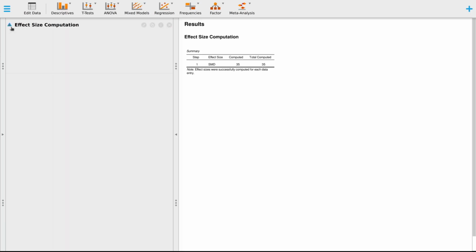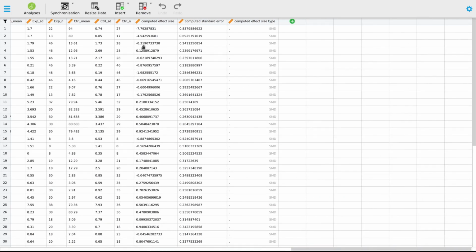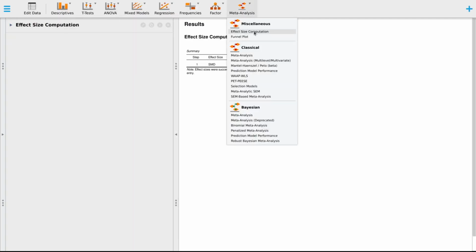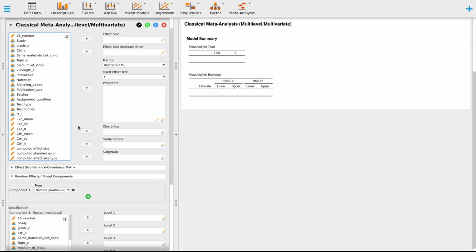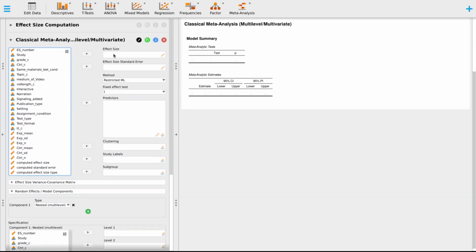And I'm just going to minimize this little module. And if I go back to edit my data, you can see that if I scroll over to the right, I now have these new columns, effect size and effect size standard error. So let's go ahead, go back to our analyses and do a meta-analysis. Now, what we're going to do for this multi-level meta-analysis is we are going to click on the multi-level meta-analysis button. So it brings up a little window like this. We are just going to plug and chug some variables here at first. So effect size, we just computed that.